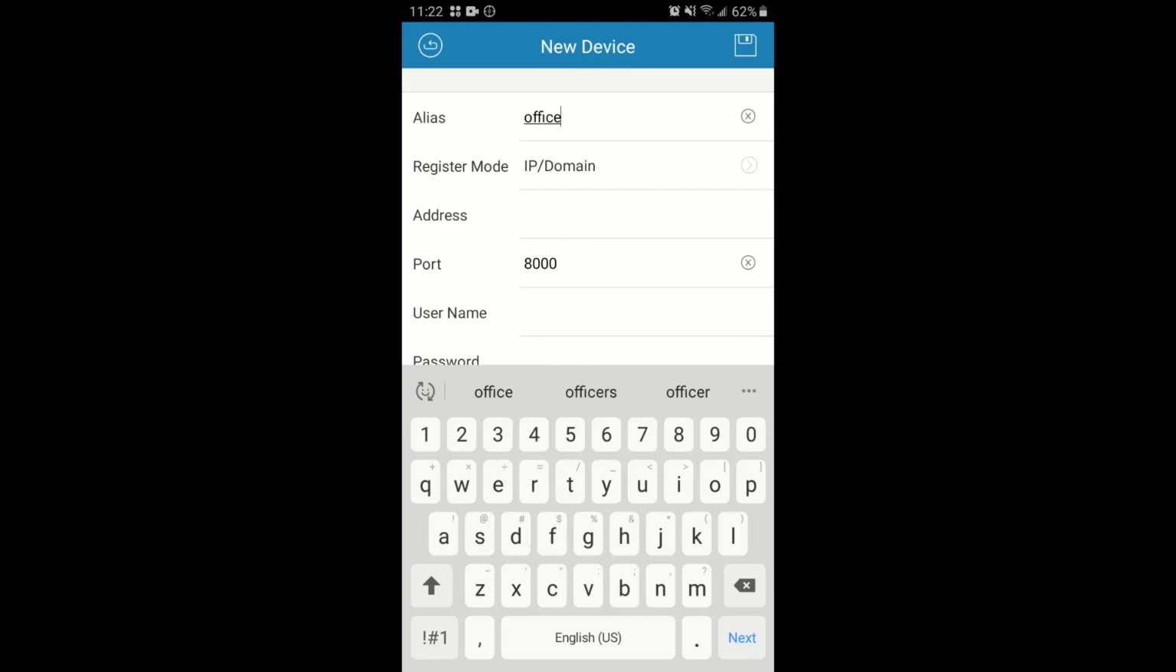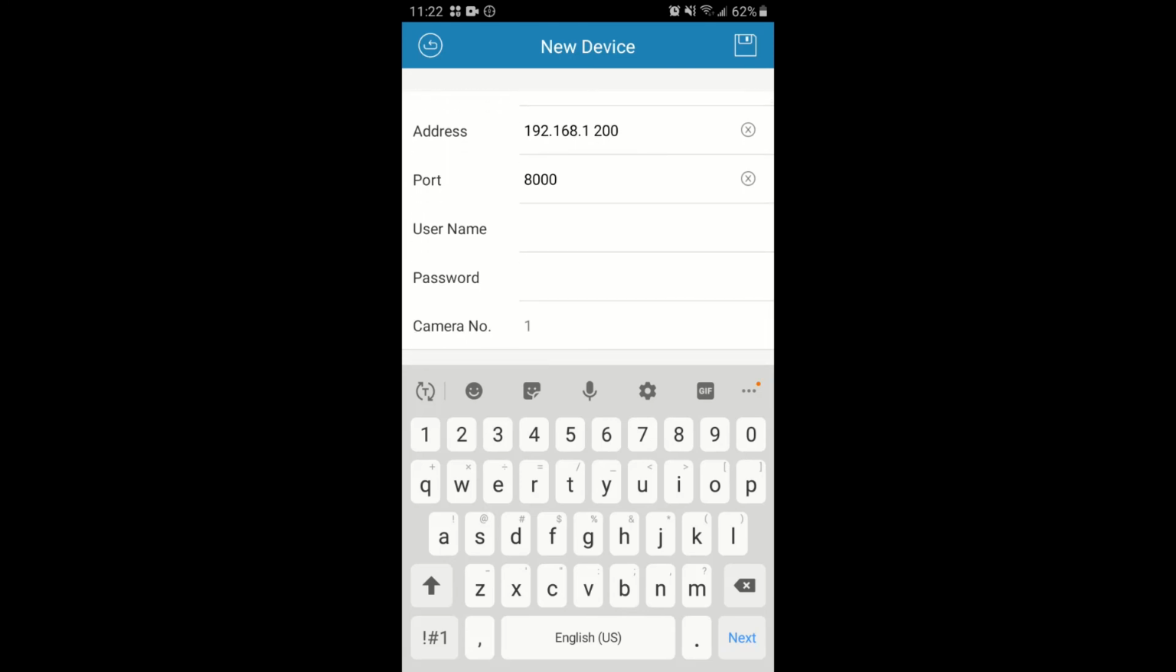The register mode, it should stay as IP domain. The address is going to be unique to you. And your installer should have provided you with the address. Next is the port. The port should stay at 8000 unless directed otherwise. The username and password should also have been provided by the installers. Let me just put in my username real quick.